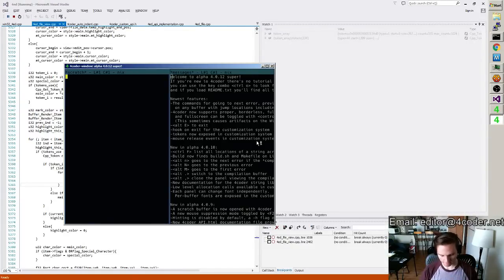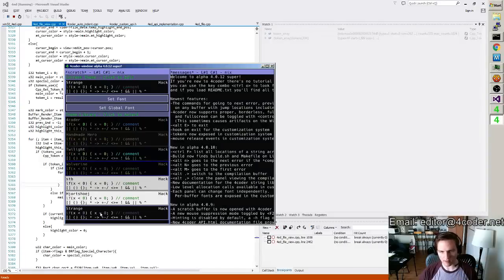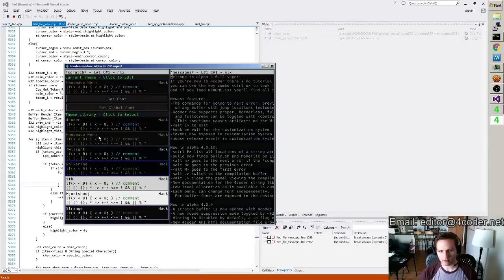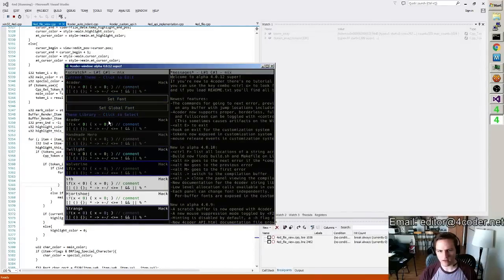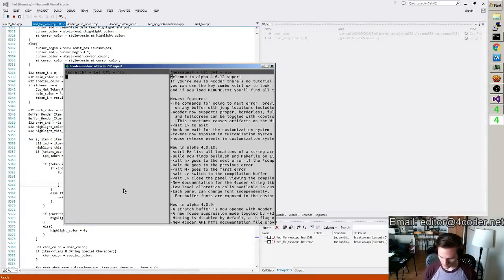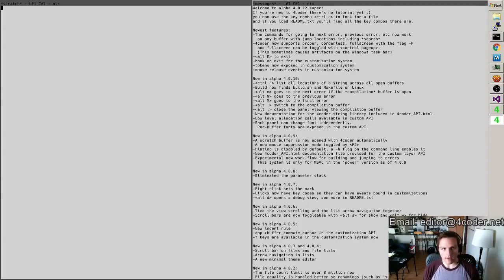Let's try this again. And, you know, I'll pick a different color theme. Yeah, no. I wanted to distinguish between these, but I don't know. I'm too used to this one. Okay, so let's try this again.